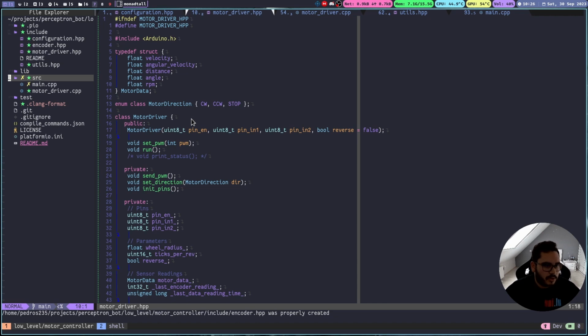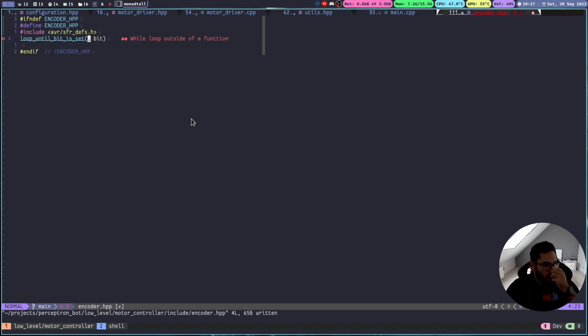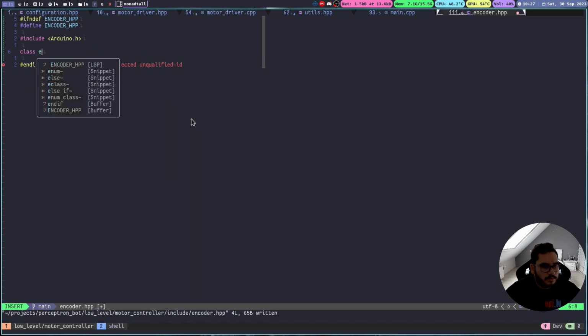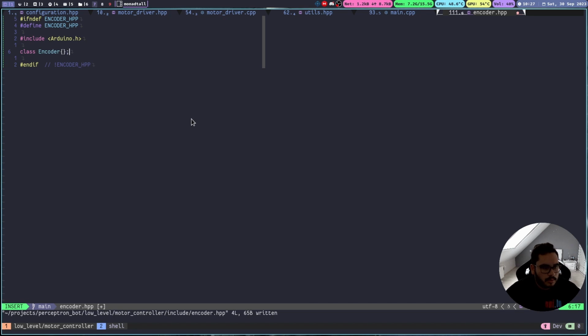So we create an encoder.hpp file and then an encoder.cpp. Okay, so again, ifndef, and then we call this ENCODER_HPP and define it. There we go. Oops. So what we need here, do we need Arduino? We might need encoder, public, private.